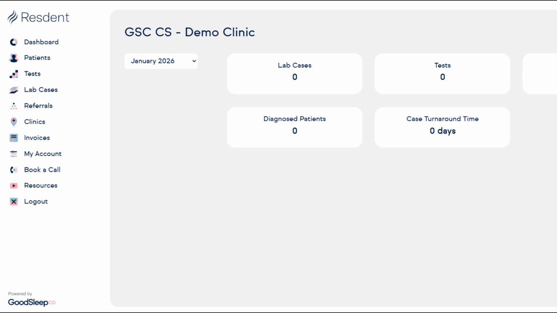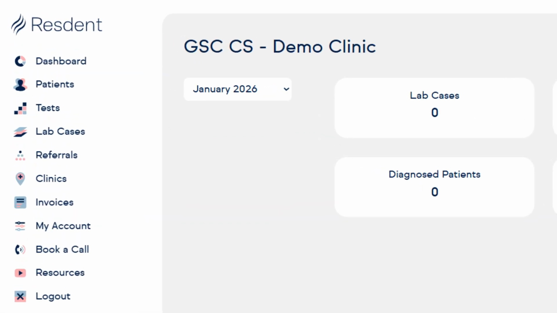Now that you've obtained access to Resdent, let's check out the navigation menu. For the most part, you're only going to use the dashboard, clinics, patients, lab cases, and invoices tabs, and maybe the MyAccount tab, unless otherwise stated. The tests, referrals, book a call, and resources tabs are not relevant to you. Let's start with the Clinics tab.